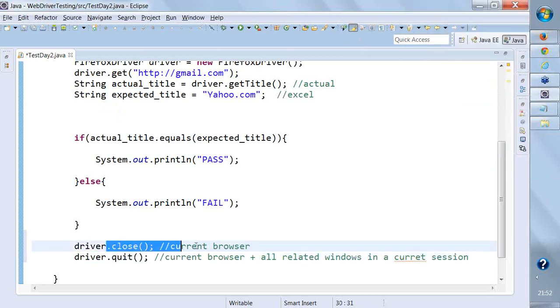It will not close any previously opened windows. Close will only close the current window. So let's say we are working on a website that deals with tabs and pop-ups. If you click on any link, it opens up in a new tab or in a new window. When you say driver.close, it will only close the one window on which your focus currently is. But when you say driver.quit, it will close all related windows that are opened up as a tab or as a pop-up or a small new window. It will close the entire session. So that is the difference between close and quit.